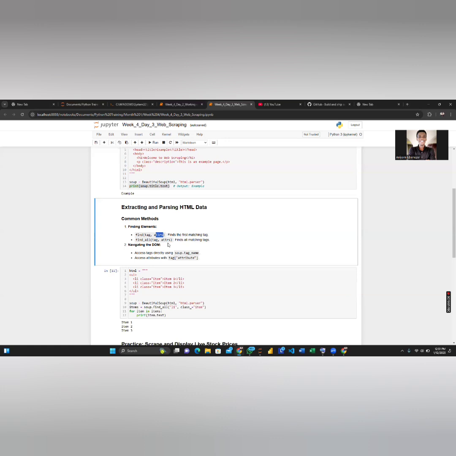What is DOM? Sorry, I didn't put that out there. So DOM is known as document object model, right? Document object model. So it's a programming API that allows scripts and programs to access and modify the structure. So you can navigate in the DOM, as you're navigating the document object model, which will allow you to do so much. So access tags directly using soup.tag_name, access attributes with tags, right?